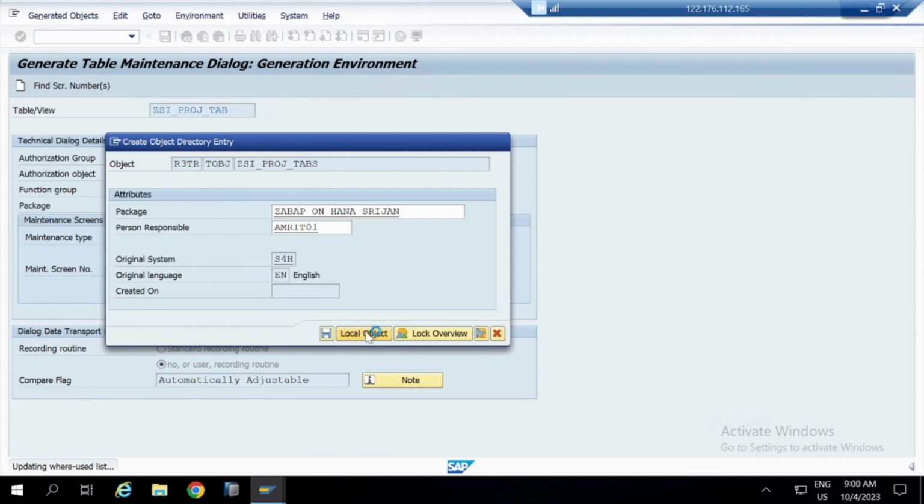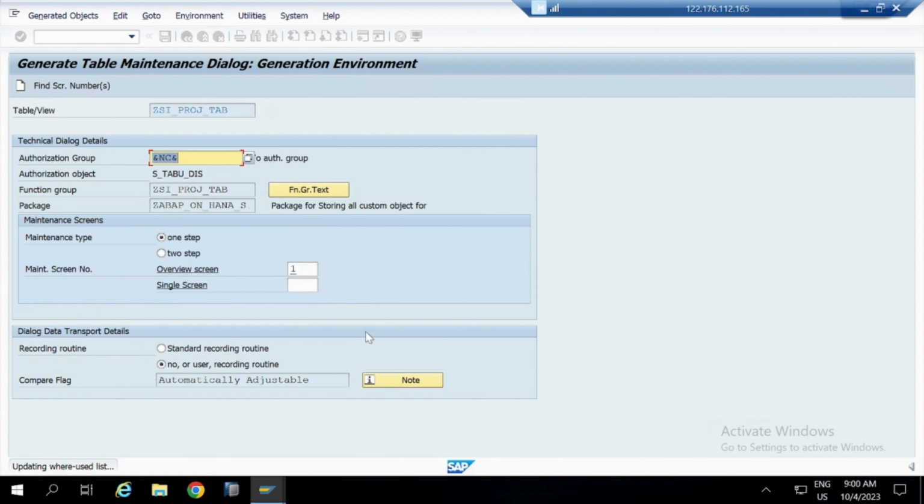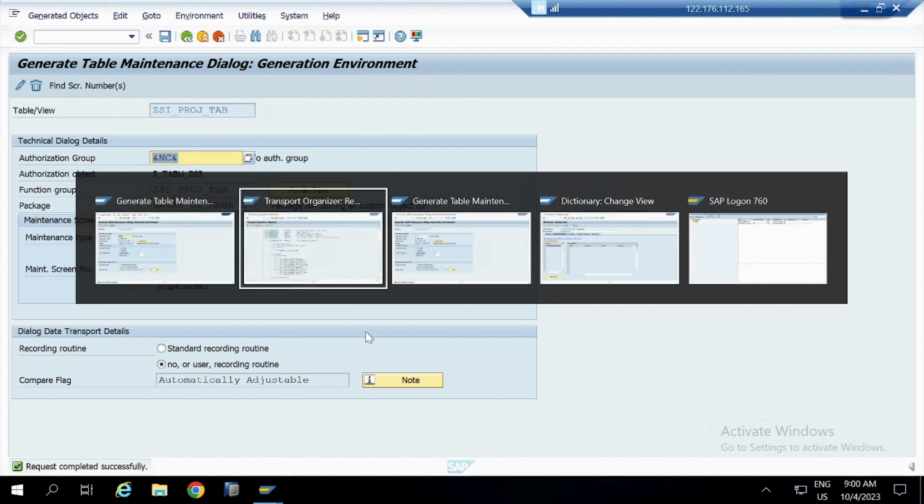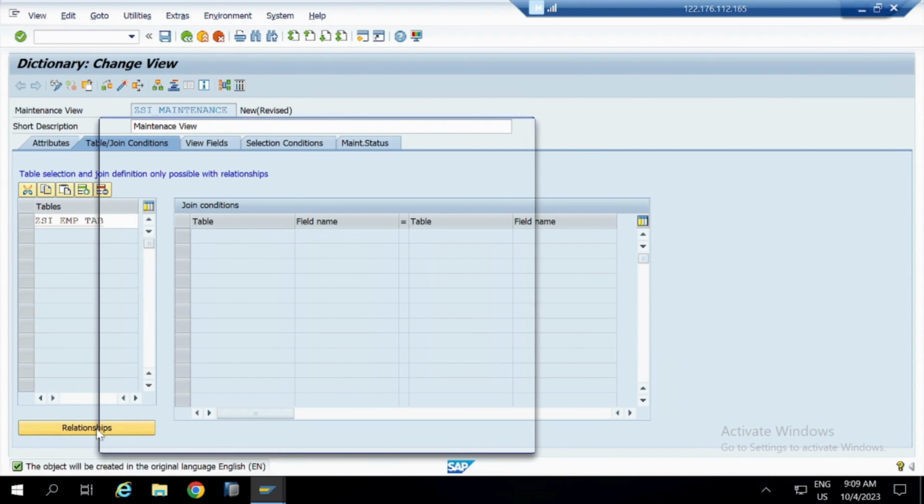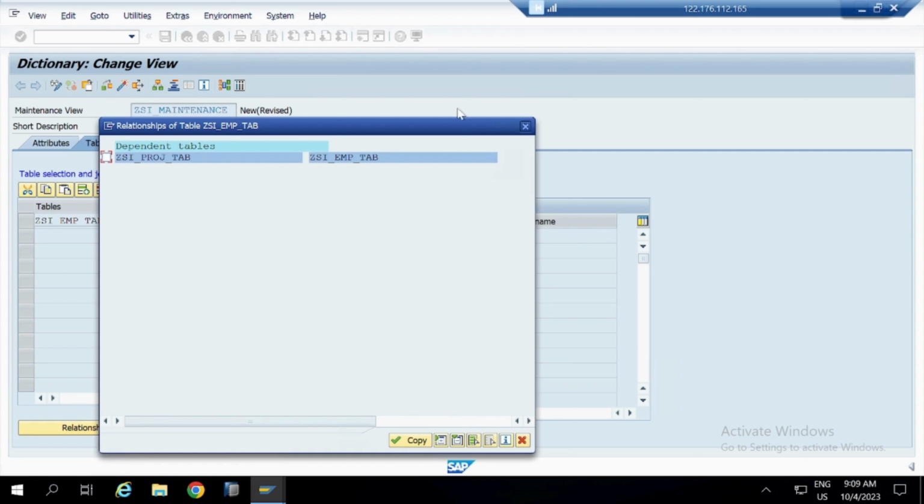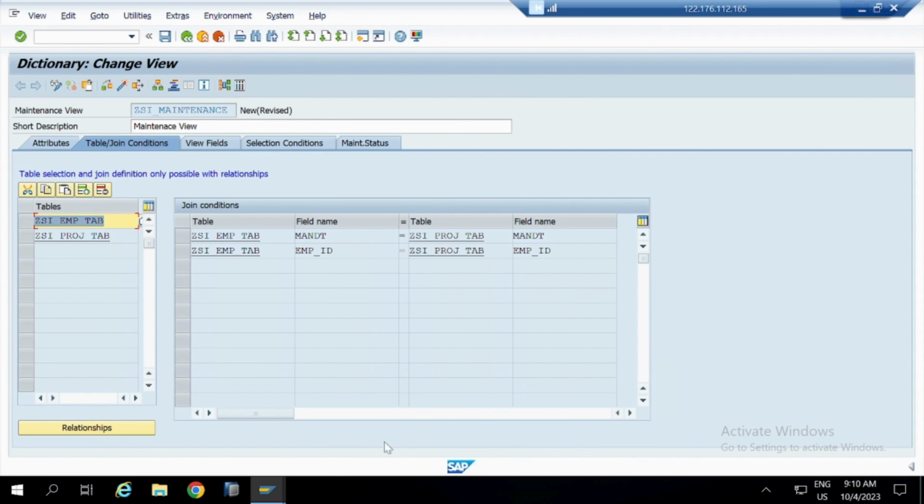So now once my TMG has been created for both my header and item table, we can go to our maintenance view part. We will give the name of our newly created header table, which is my SIEMP underscore tab. Now I will click on relationship, and you can clearly see here in the dependent tables, it is showing me the dependent table. I will select it and click on the copy button.